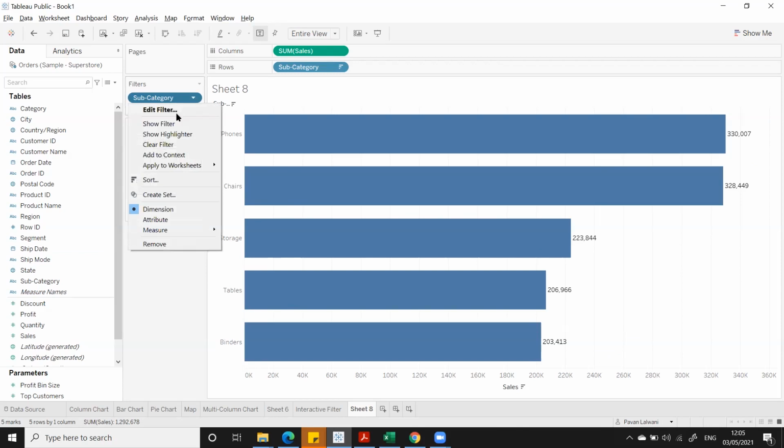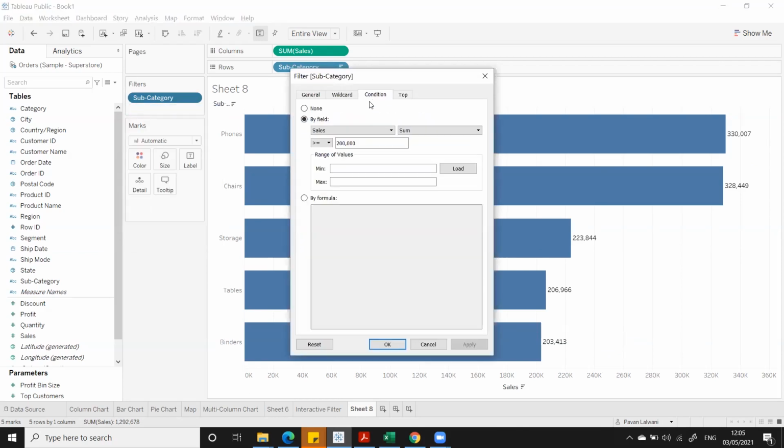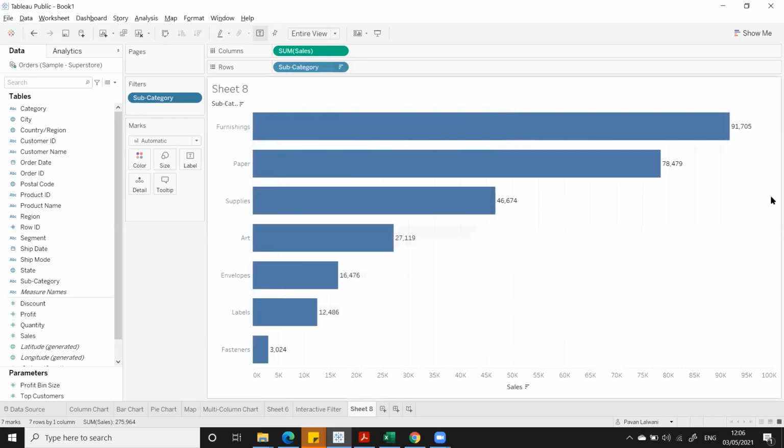Same way I can go back, edit filter, and now I can tell them I only want values which are, let's say, below 1 lakh. So I can modify that filter and tell them below 1 lakh. Apply and OK. So you see below 1 lakh all the filters are available. Yes, please try this now.